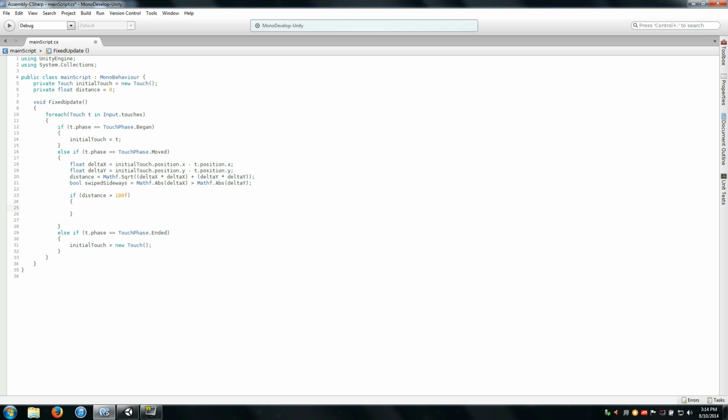So if the distance is at least 100 pixels, then we have a swipe. Now we have to determine whether it's a swipe left, right, up, or down. We do that simply by going if swiped sideways, and, so we use the 2 ampersands for and delta x is greater than 0.